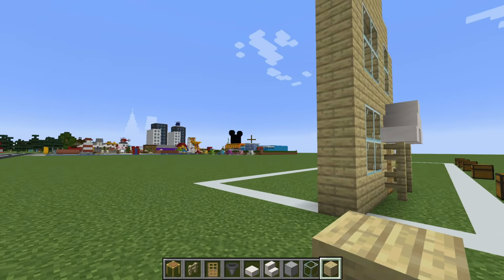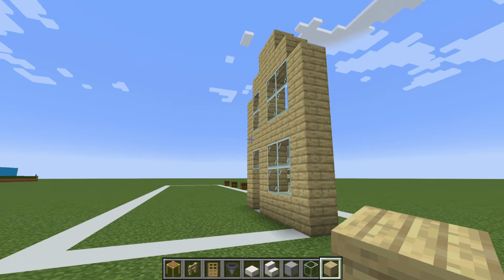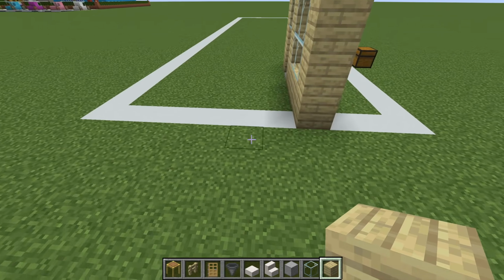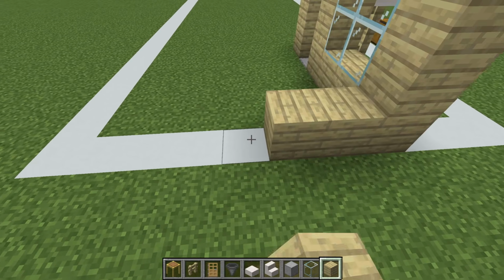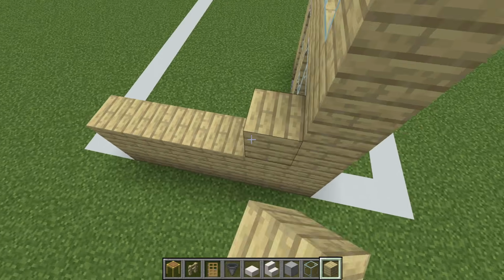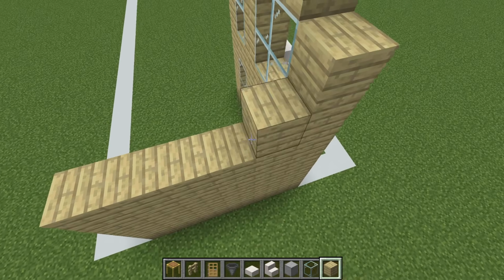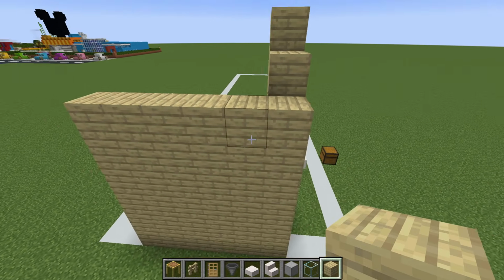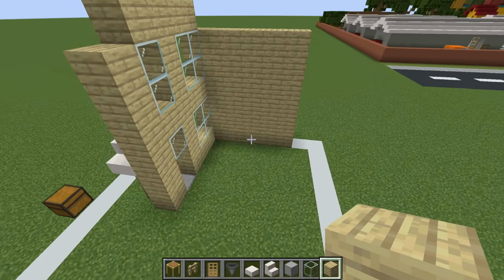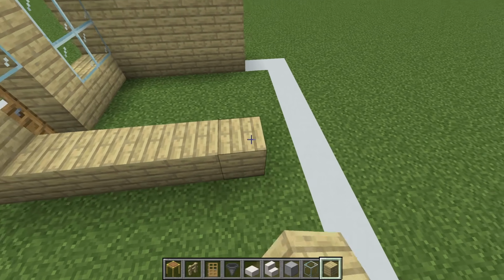Next, we are going to extend the side walls of the cafe backwards by 5 rows. 1, 2, 3, 4, 5, and we are going to build these up to equal the height of the front. We then want to come to the opposite side of the build and do the same.